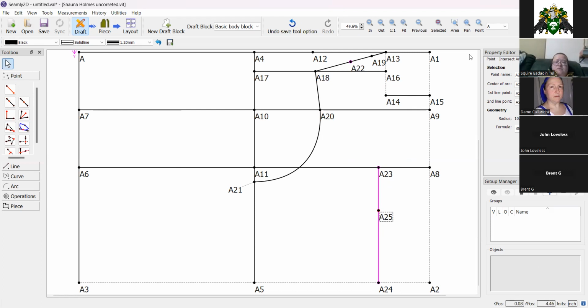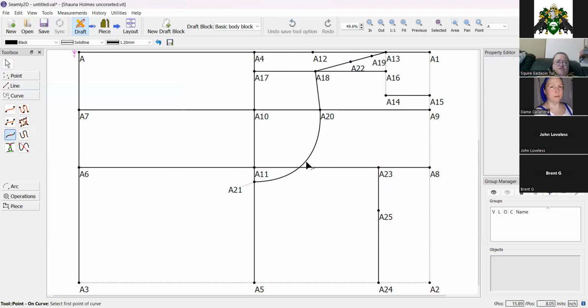All right, move you back over here. So next, we're going to do the princess theme. So we're going to select point on curve.